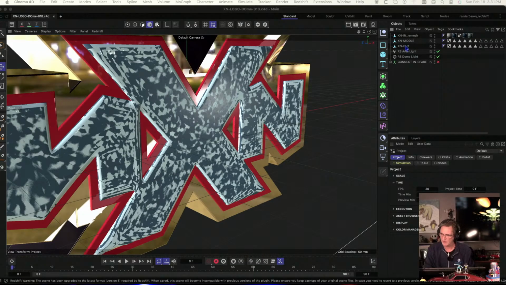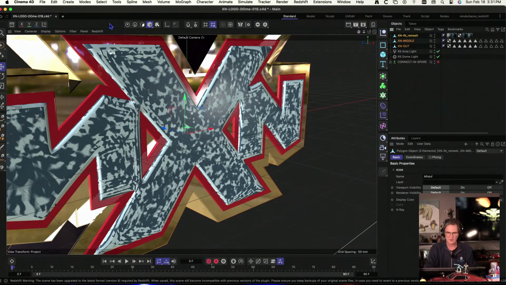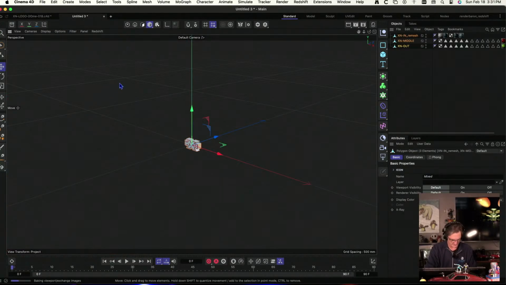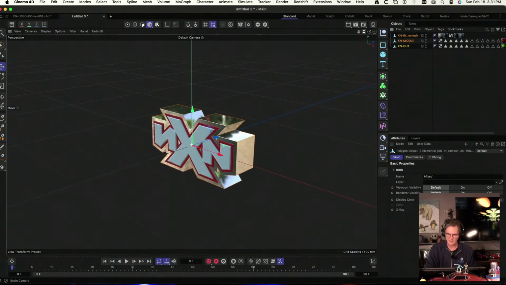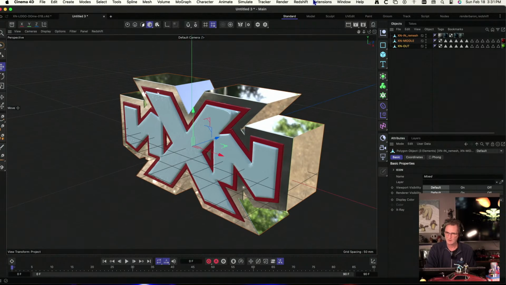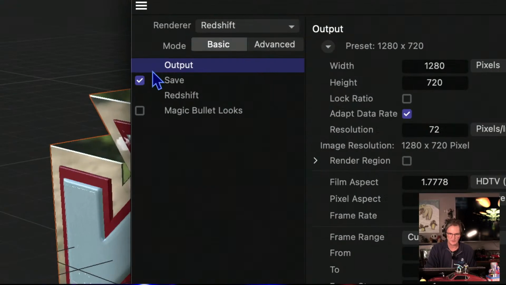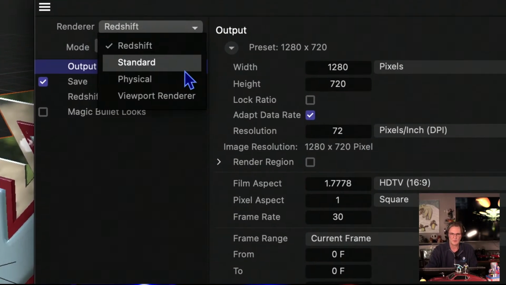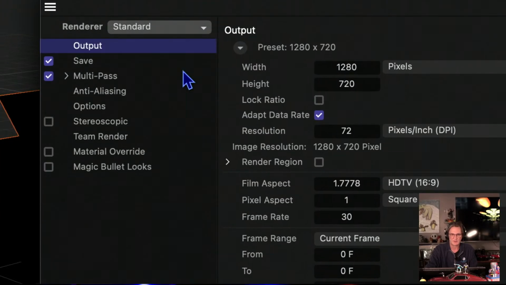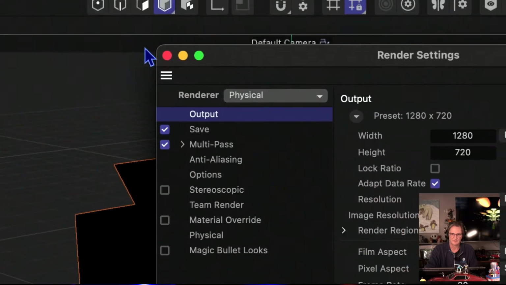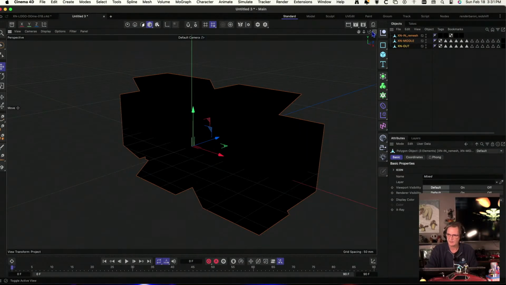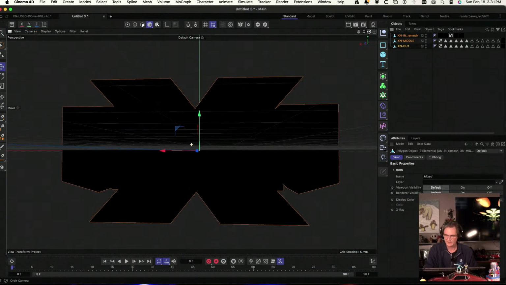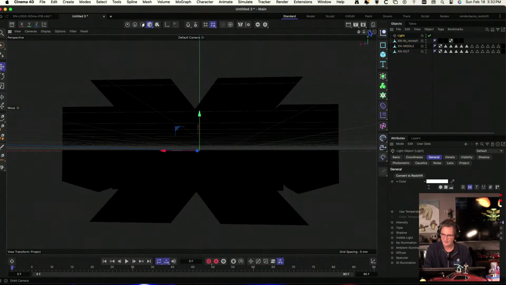So let's go ahead and grab all of these guys and copy them, and paste, and we'll go up, go over to here, and on this window you can change your output from Redshift to the physical render or the standard render. We can even try standard, which is fine. Let's do physical. I like the physical render. Okay, so we've got physical render. We can see, boom, we've got nothing now. We can't see jack. We better get ourselves a light. So get a light. Let's take that.